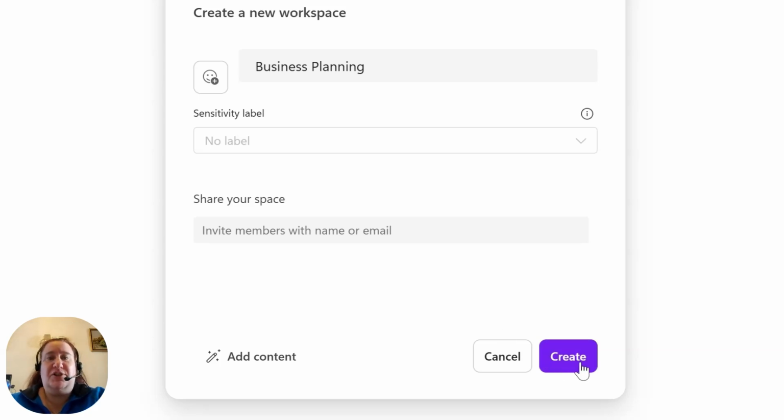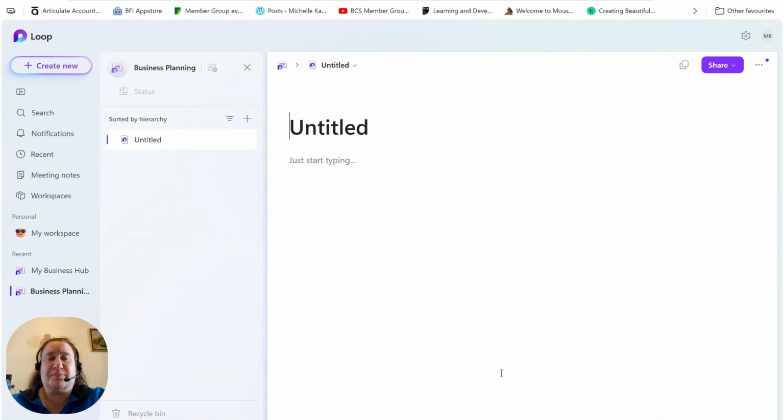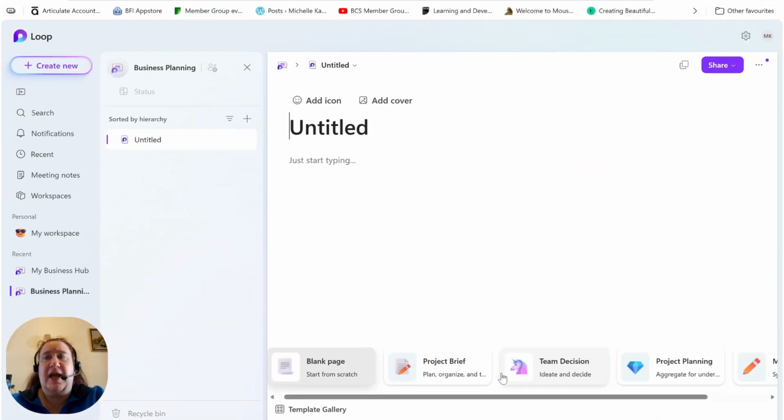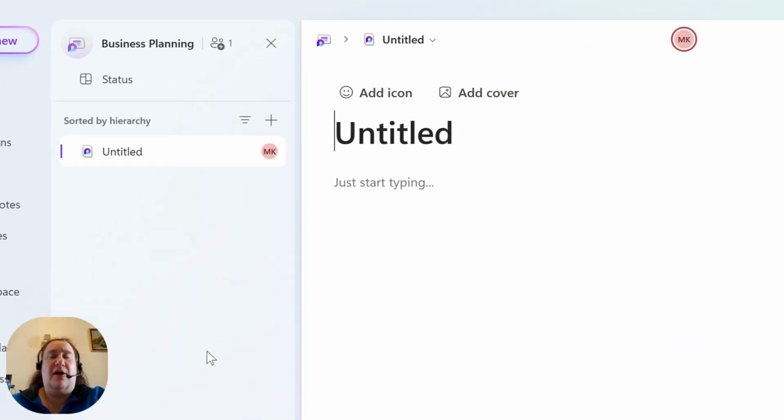I'm just going to say create, and you can see immediately I get a new workspace, which is added under my recent list on the left, and it creates my first page automatically. Let's start working with our first page.